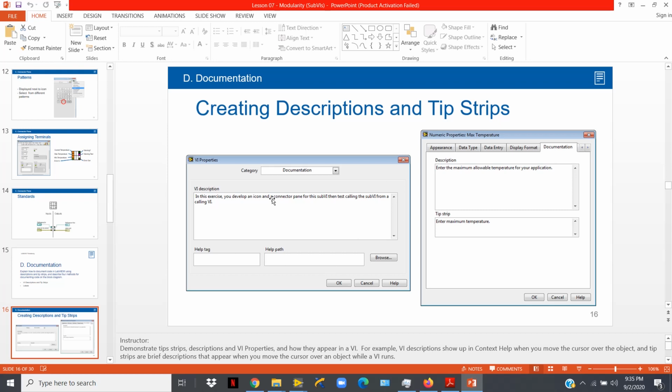So you see here, in this picture, this is the description of the numeric control maximum temperature. In the description, it is written: enter the maximum allowable temperature for your application. So this is the tip strip of that numeric control: enter the maximum temperature. Now it must be noted that this description appears in the context help window, and this tip strip displays when the cursor is over an object while the VI runs.